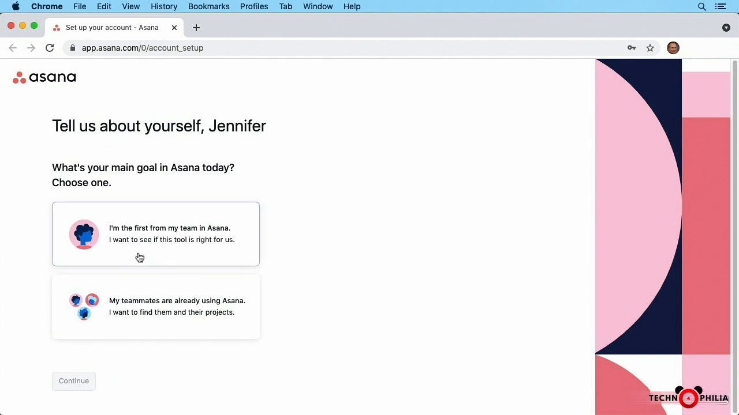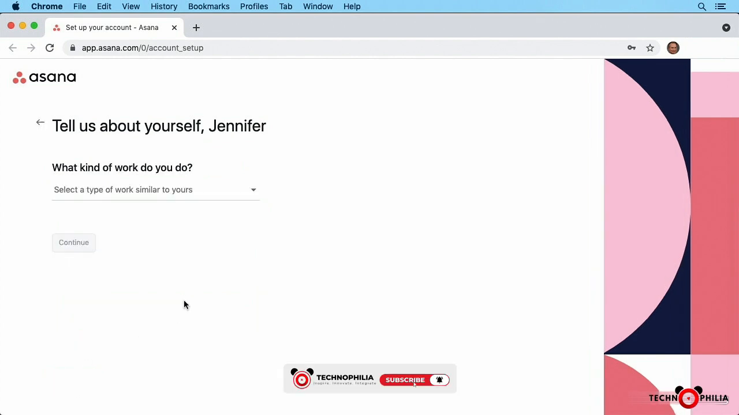You can see one option is she might be the first from her team in Asana and wants to see if the tool is right for the team. The other option is that she has teammates that are already using Asana and she wants to find them and maybe join their projects. We're going to go through the process of wanting to check this out if it's right for us. Now we click continue to go on to the next step.